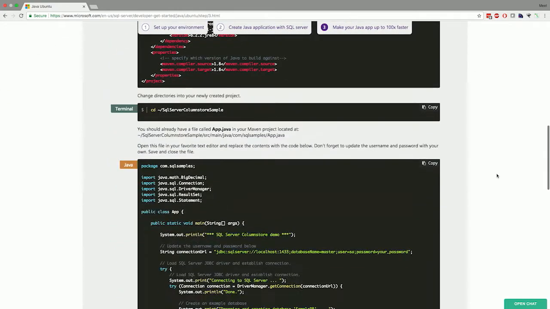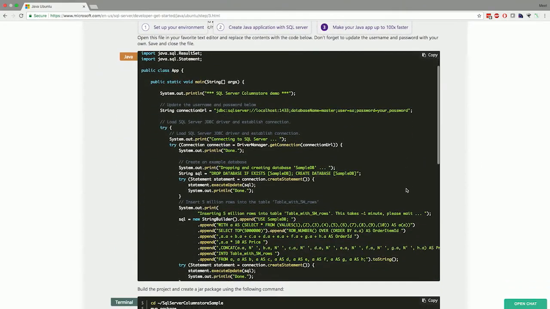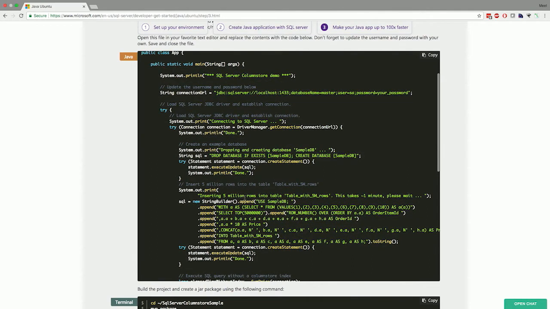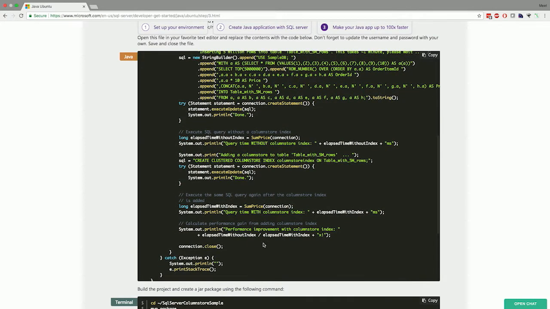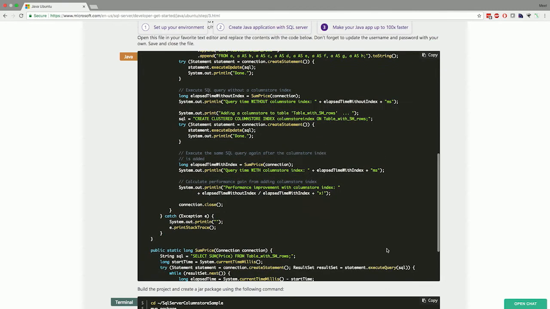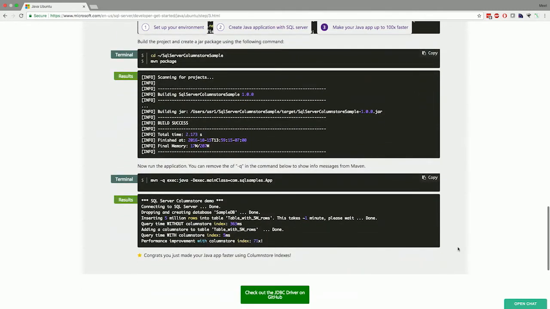And if you want to see what that looks like, it's pretty simple. You are inserting 5 million rows into a table, which is called table with 5 million rows. Once you're done doing that, you would run a query without column store index. You would measure the time, and then you would create a clustered column store index on the table, and then you would run the same query and measure the time. What you will notice after running Maven package is that you'll get up to 50 to 100x faster. In my case, on my machine, I got a 70x improvement.